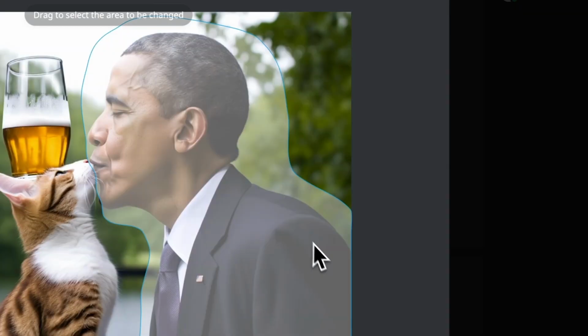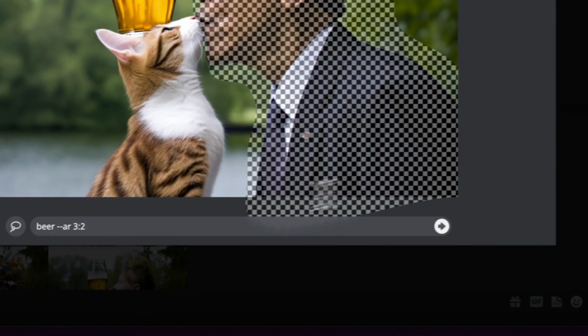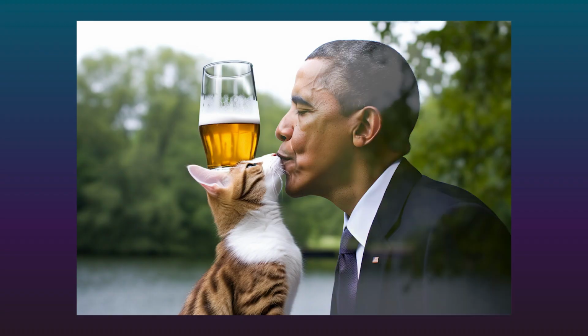Oh, and one tip, if you lasso an area and leave the whole thing blank, you can also just remove objects.